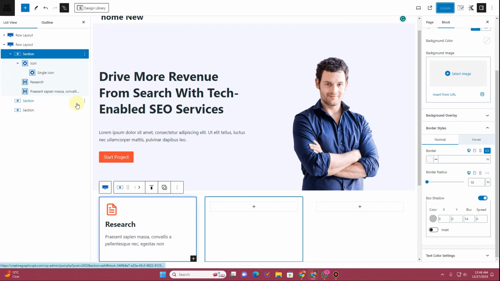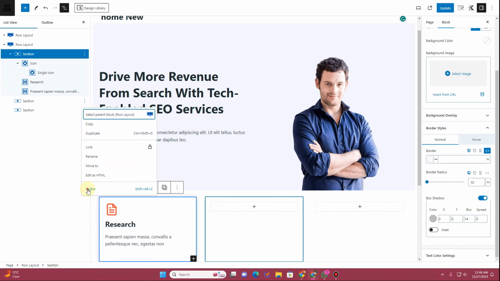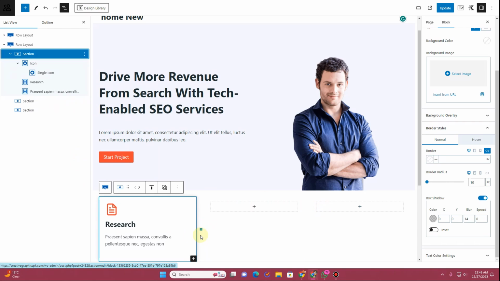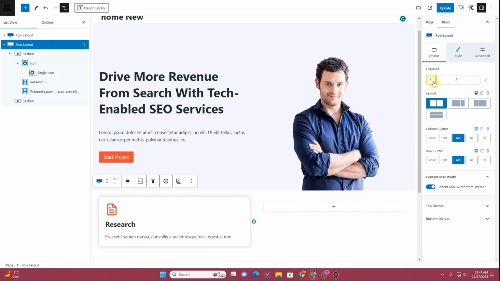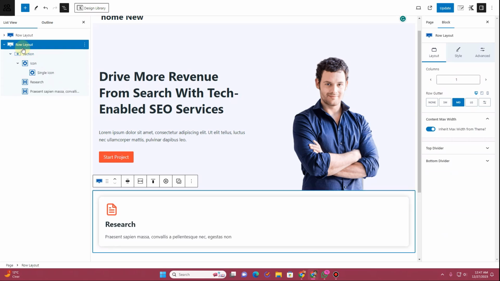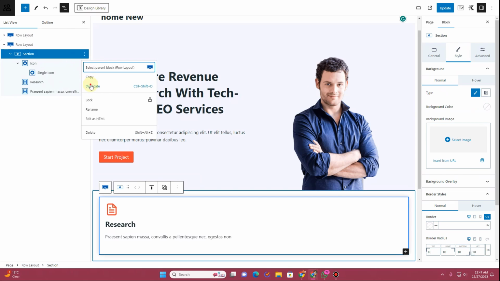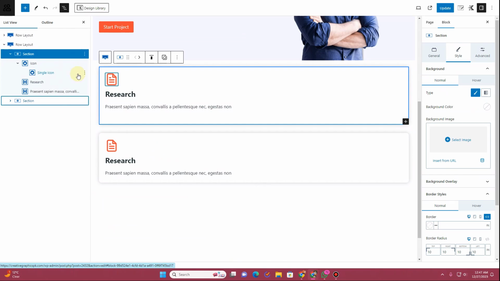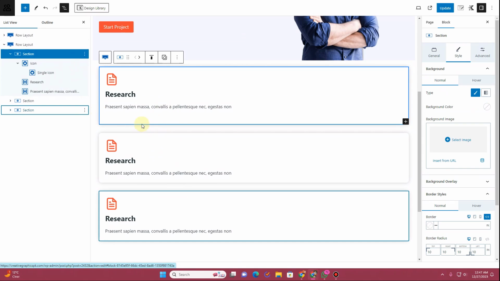You can increase or decrease the values based on your need. Right, now we have added this. I can actually delete these two sections from here, and it won't allow me to delete them. So for that, what you want to do is go to this row layout and change it to one column. Now here you can see we only have one section, and if I duplicate this, you can see this is coming below the card that we have created.